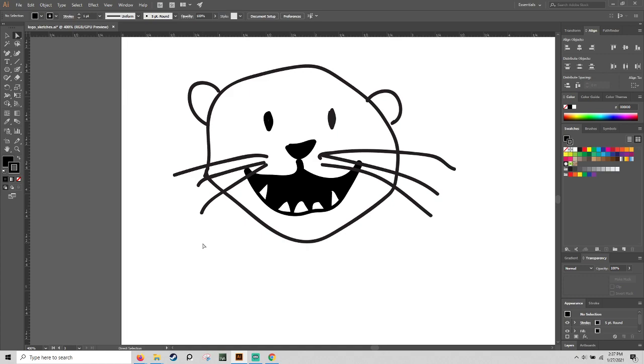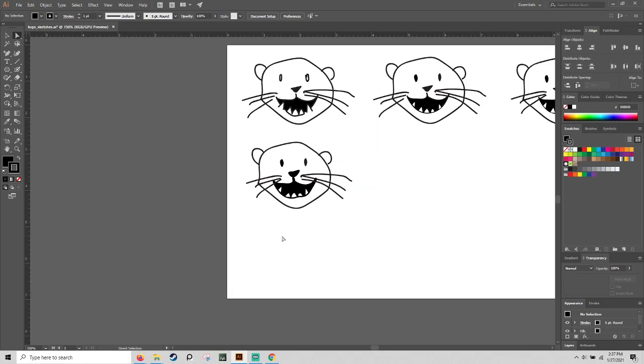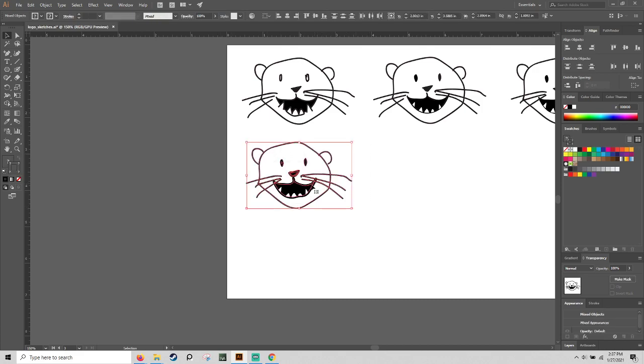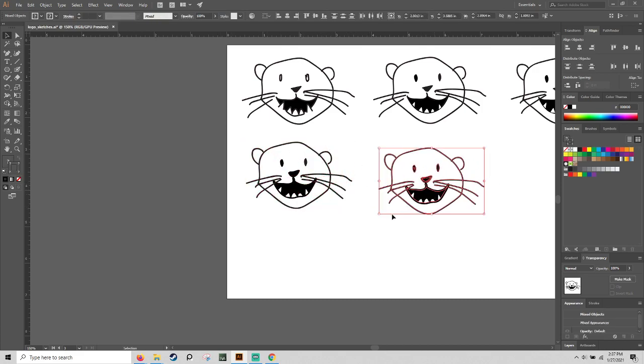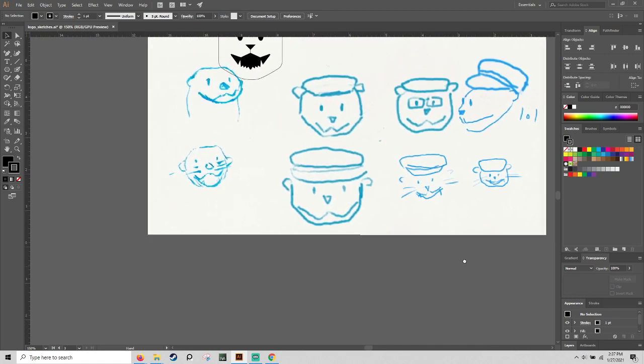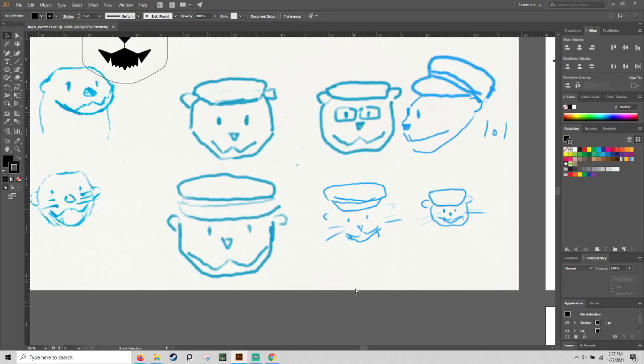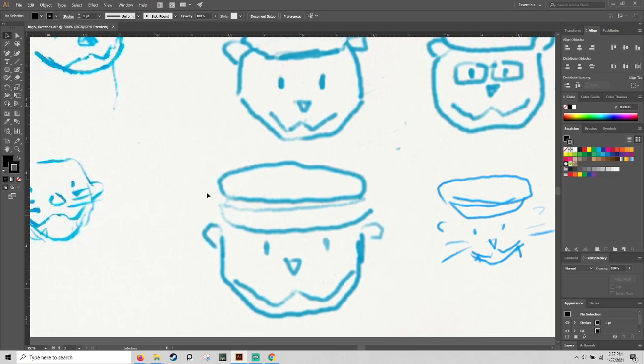All right. So here's our little otter without a hat. Gonna make variations with the cap. Actually think this one came out pretty well, surprisingly. I mean, of course, I'm a very good artist.